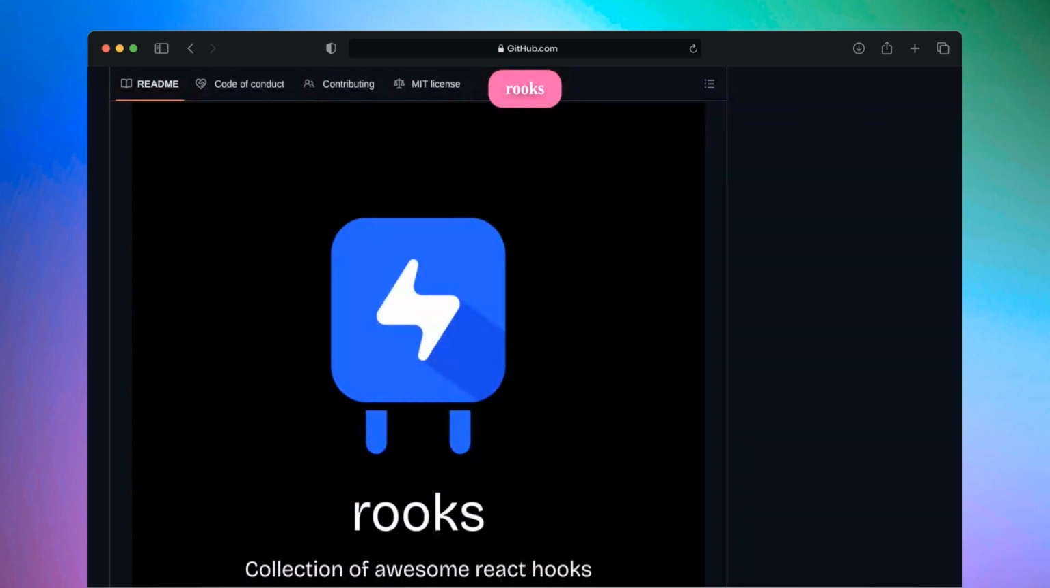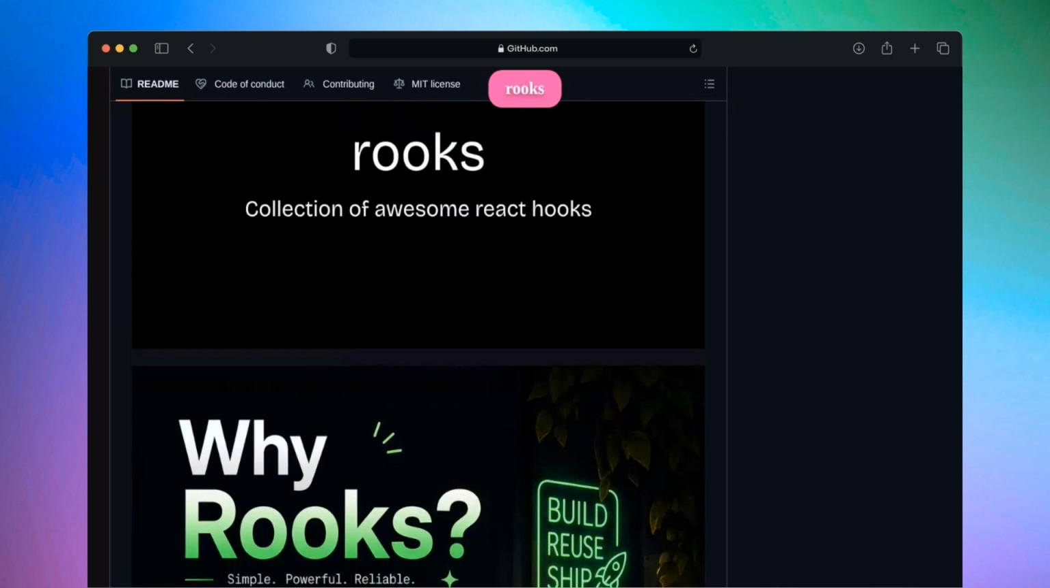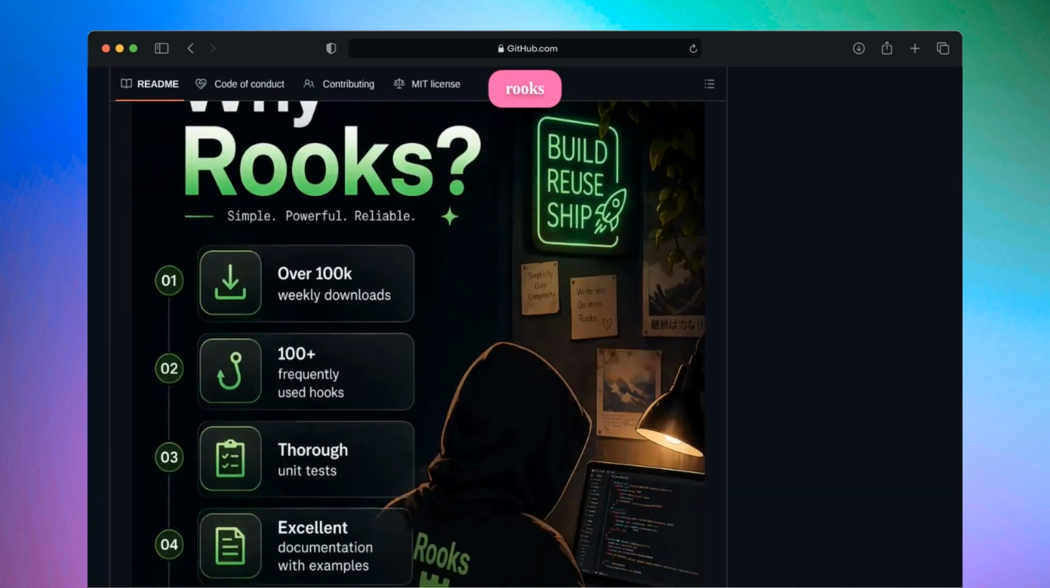For example, useCounter and useToggle give you instant state management without the boilerplate. The hooks are well documented and ready for your next project. This tool helps you focus on building features instead of reinventing basic functionality.